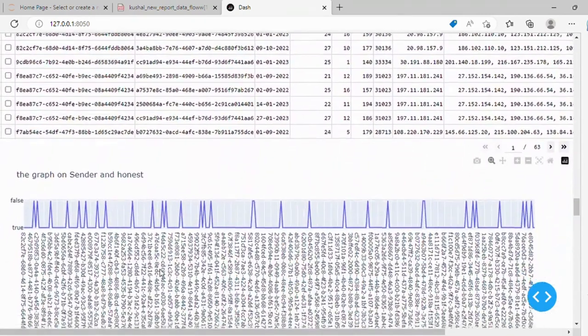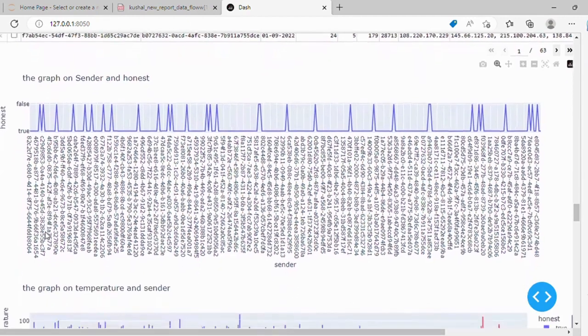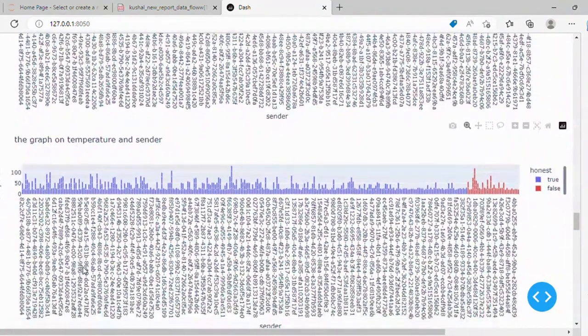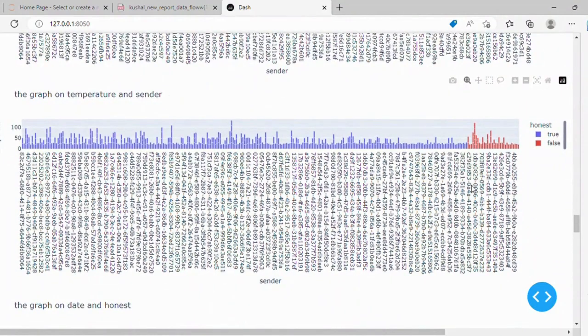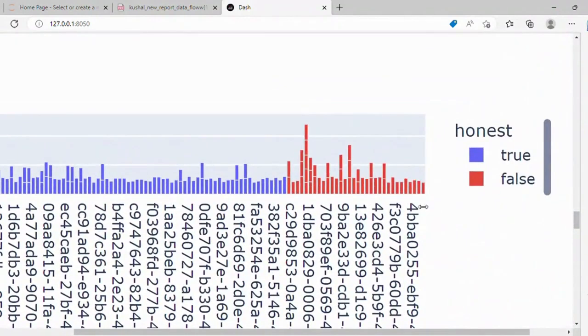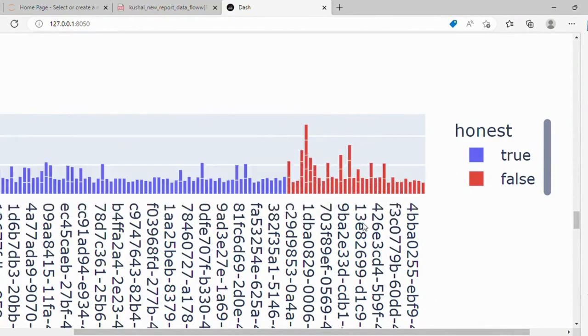And if you see here, I have implemented, for a particular sender, what is honest. We can easily find which sender is giving honest results and which sender is sending dishonest messages. And if you see here, I have grouped by sender, temperature and honest values. The last 7 to 8 are giving more dishonest messages. These are all the dishonest people who are sending dishonest messages.